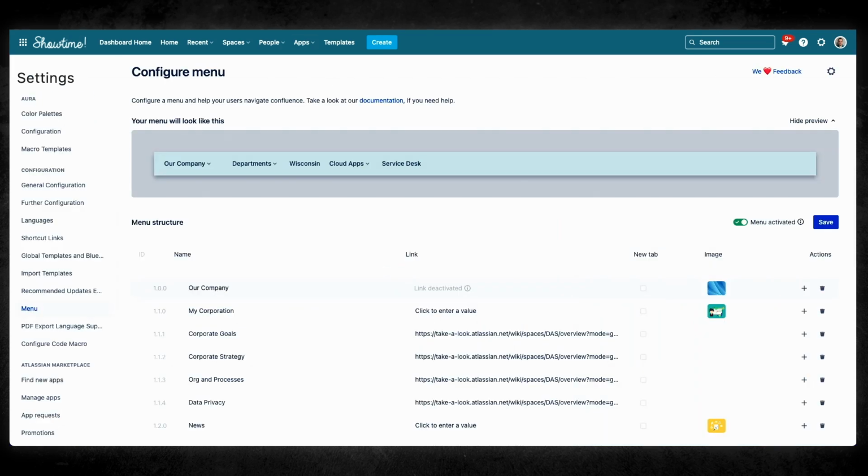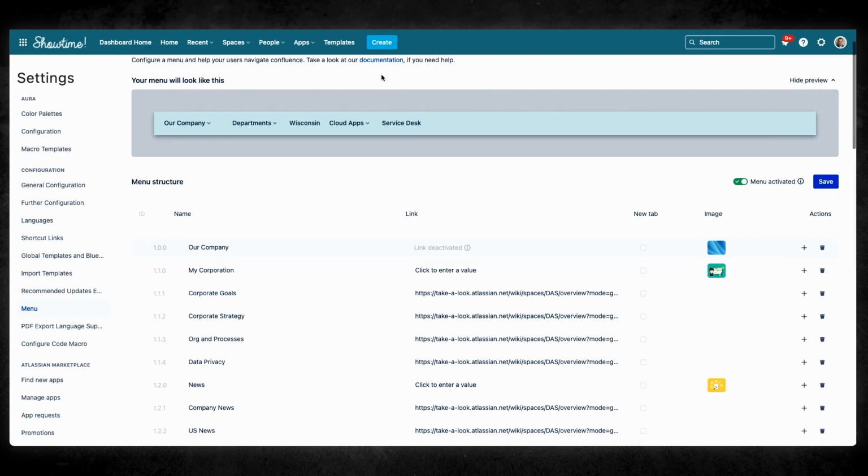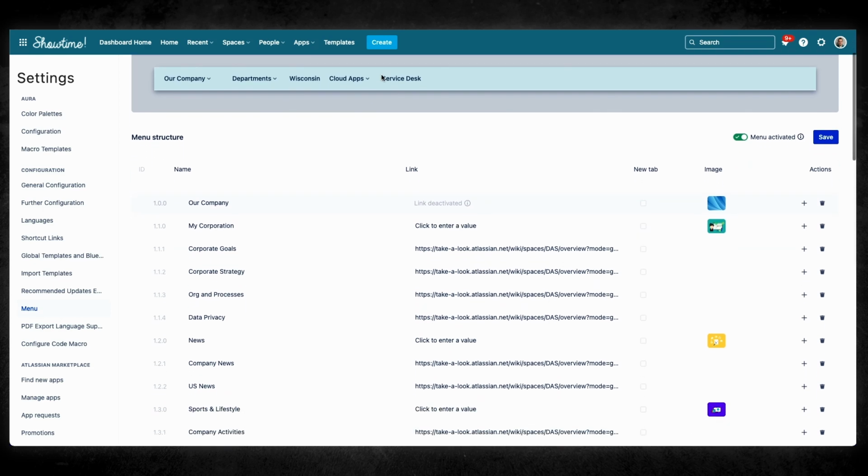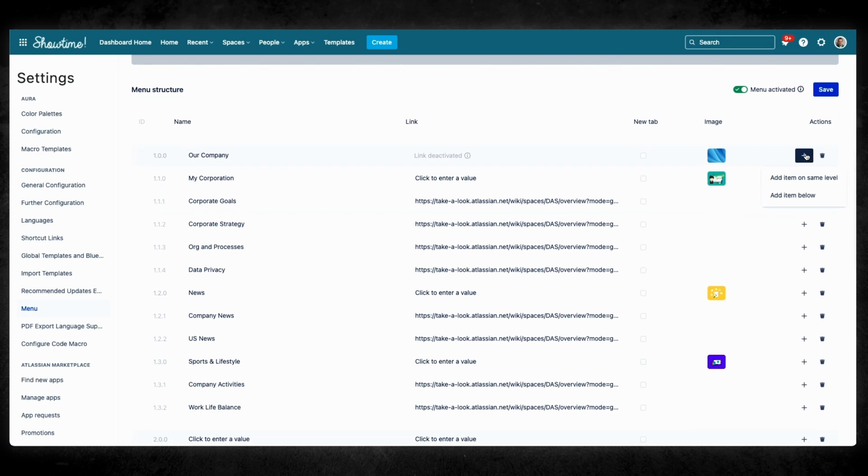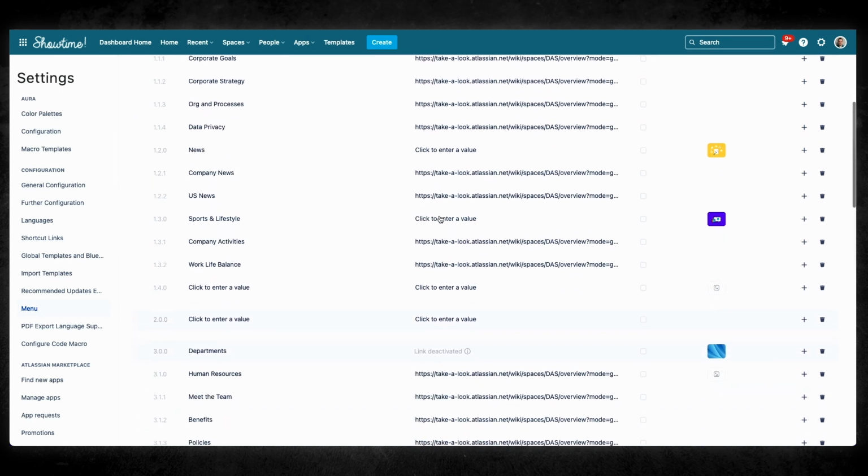Cool. Then we'll jump into the background. So how do you make this nav bar? Really, it's as easy as clicking the plus icon, add an item below.